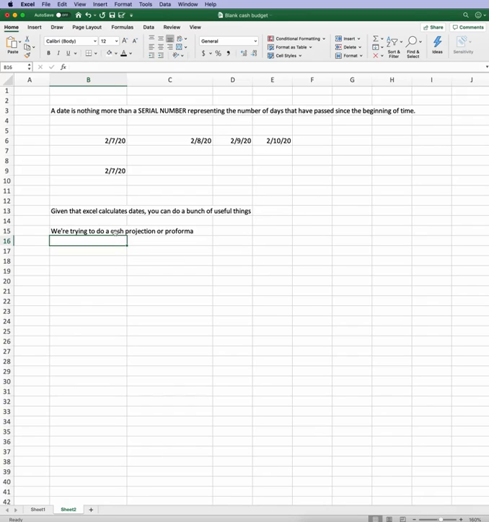So we're trying to create a forward-looking cash flow projection, or cash budget projection, or what we call a pro forma. And so because it's forward-looking, things can change. Right, things can change. And so, in this example, this is for an existing business. They want to do a budget for, what was it, June through September, right?